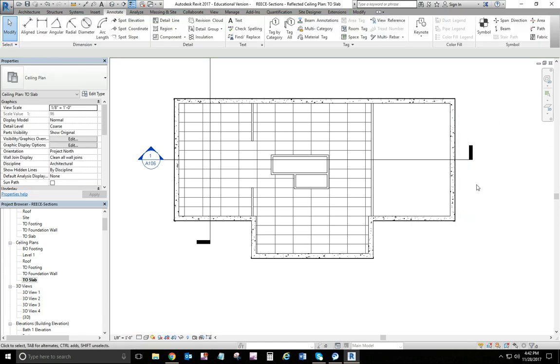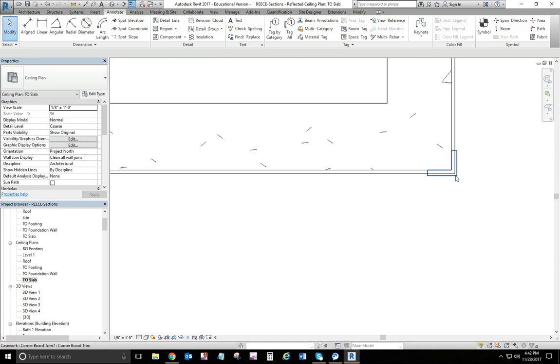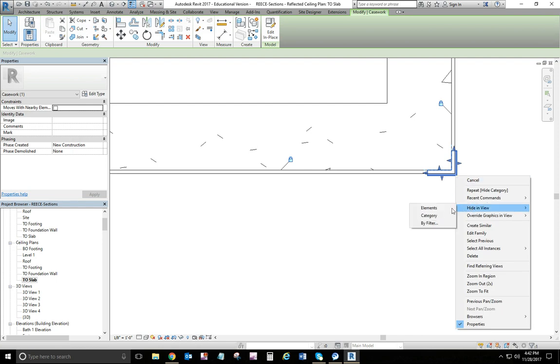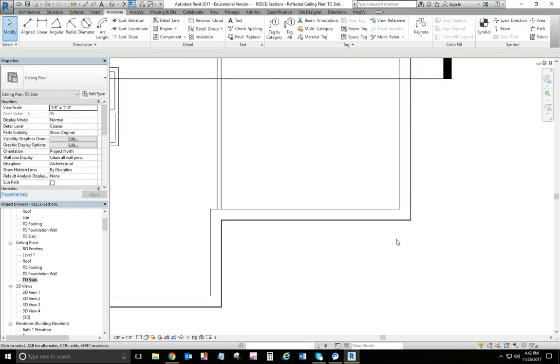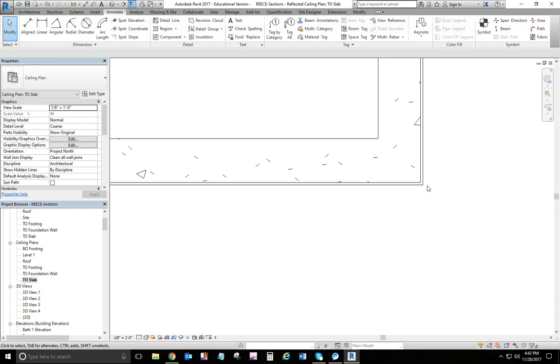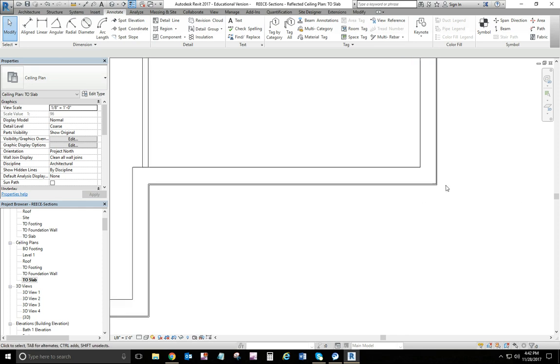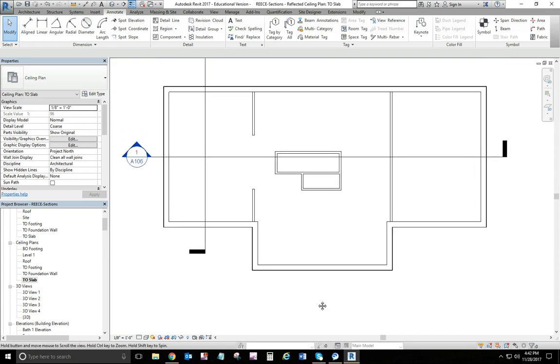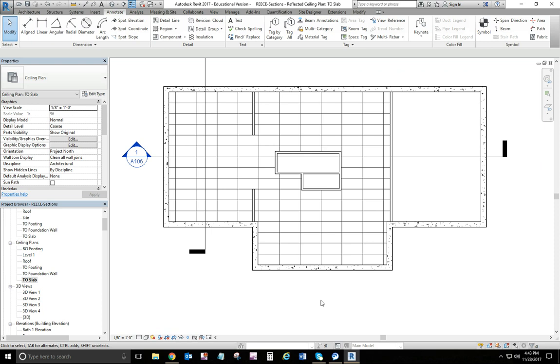And what have we got here? Corner boards, casework. Yeah, we can hide those. Actually, what is basic exterior sheathing? Yeah, we really don't need that, but that might be a little more difficult to deal with. So that got it pretty well cleaned up.